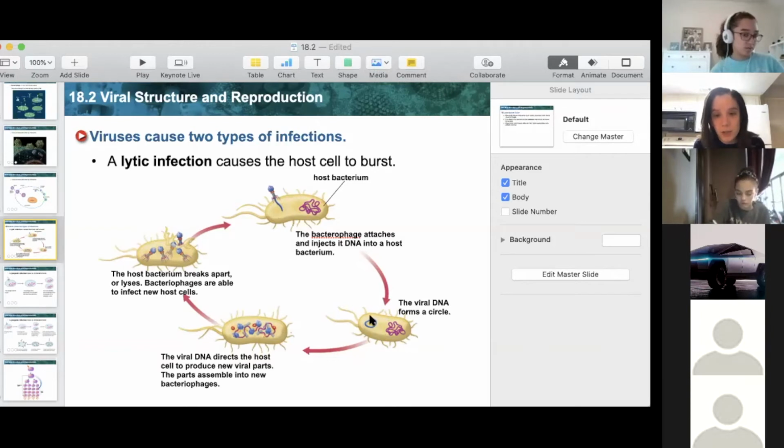So now that that DNA is in the bacteria, more viruses are going to be made, and they're going to overwhelm the cell. Eventually, as the viruses build up, the cell can't hold them all, and the cell bursts, and viruses emerge from the cell to infect other bacteria cells.